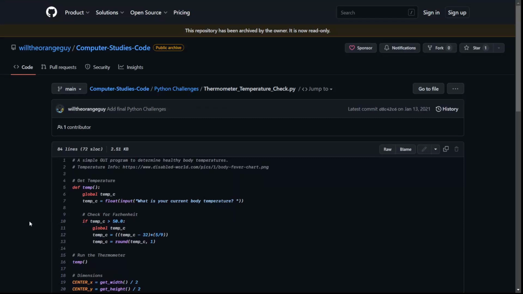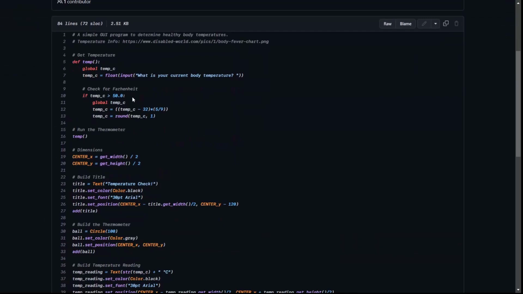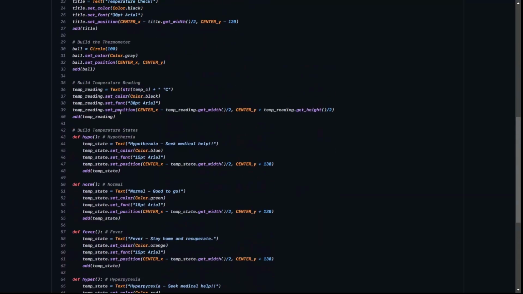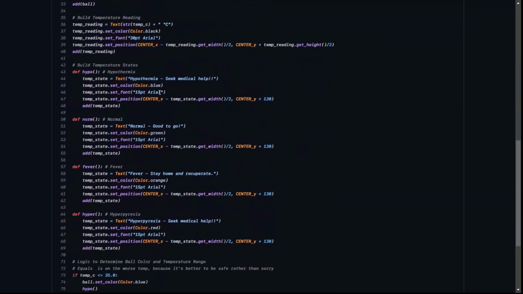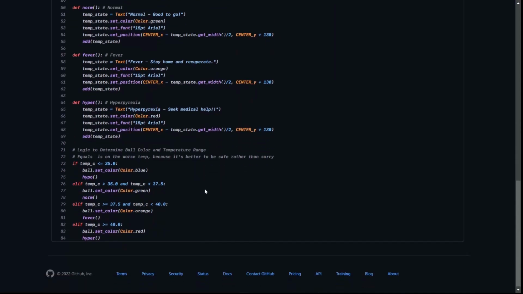Now there's a thermometer temperature check, which would take your current body temperature, and if it was in Fahrenheit, would convert it to Celsius. Then it would create a stoplight, a red, orange, green stoplight, plus blue. So similar to a stoplight, but with blue for hypothermia, which would say seek medical help. If you had a normal temperature, it would be green, saying normal, good to go. If you had a fever, it would be orange, saying stay home and recuperate. If you had hyperpyrexia, which would be red, you should seek medical help.